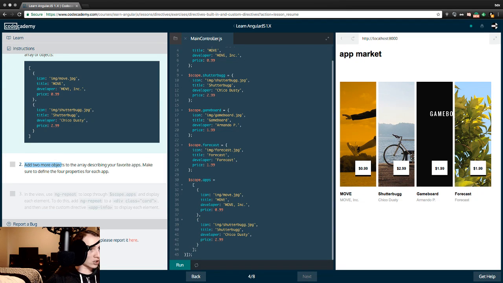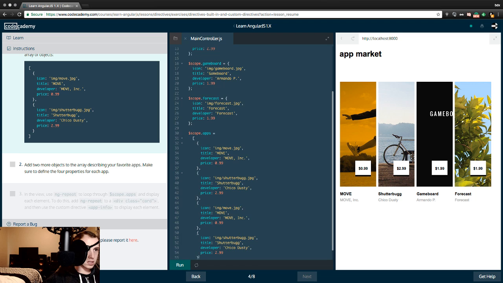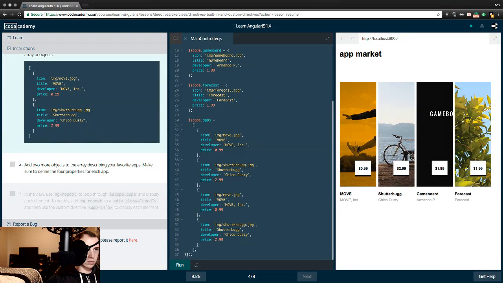Two. Add two more objects to the array describing your favorite apps. Make sure to define the four properties of each app. In the view, use ng-repeat to loop through. Yeah, copy, comma, paste. We just duplicated them.